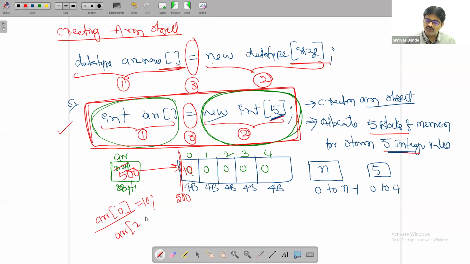Arr of 2 equals 20. At 2, what is there? 0. This I am assigning 20. Index 1, I am not changing. See, arr of 1, I am not changing any value. Arr of 4, assigning 30. This I am changing to 30.